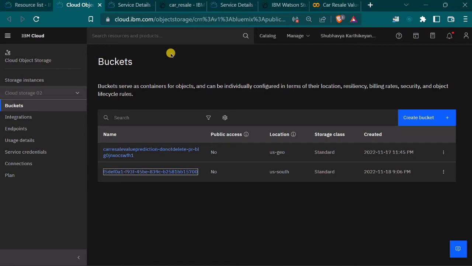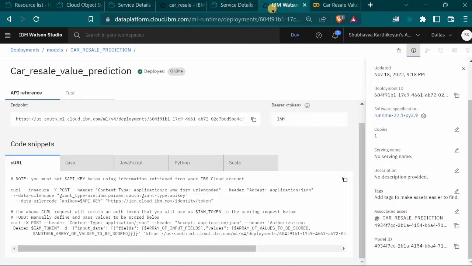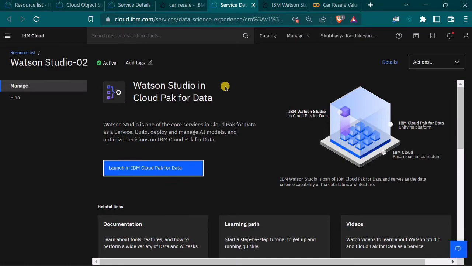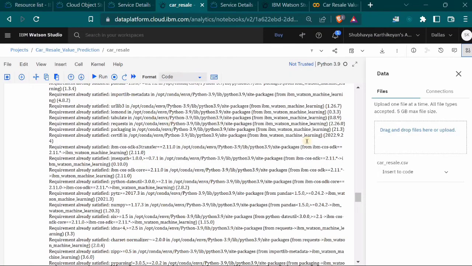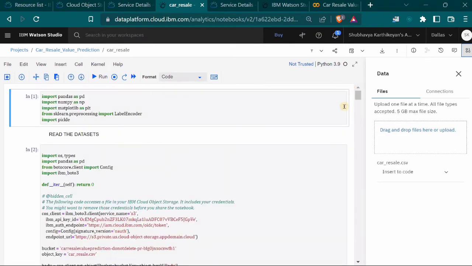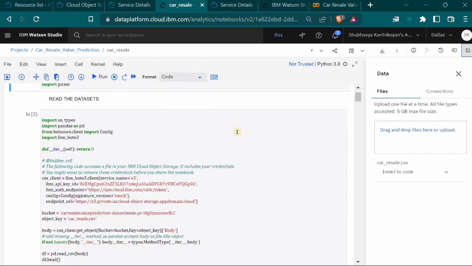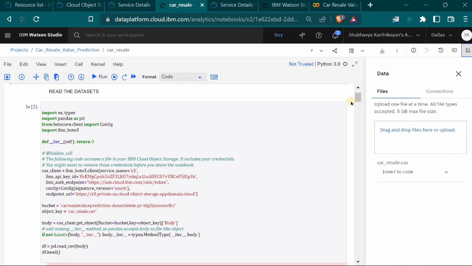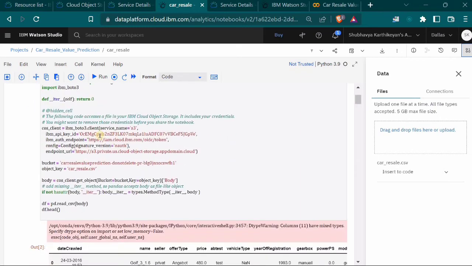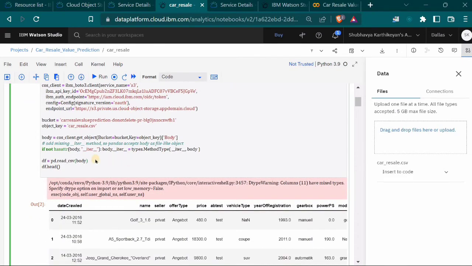We then create a project in Watson Studio. So we go to Watson Studio and we launch IBM Cloud Pak for Data. And this is the Jupyter Notebook code we have already developed. We have uploaded the dataset to the cloud, and we also uploaded the Jupyter Notebook created. To read the dataset which is uploaded in IBM Cloud, we write a separate set of code which is given here, and then we read the dataset.